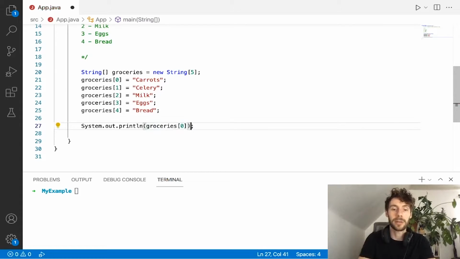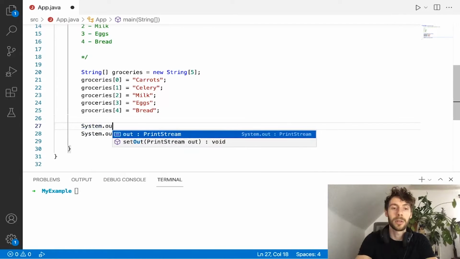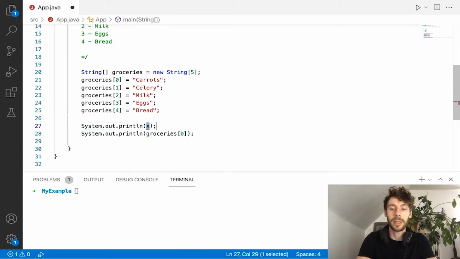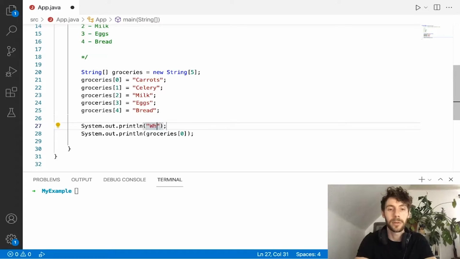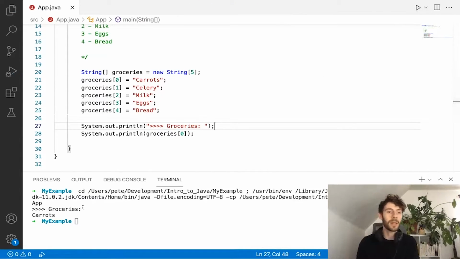So let's say groceries. Let's print out 0. I'm also going to just do a print line and have, we'll say groceries, and that'll be like our intro. Let's run this program and see what we print out here. And here we go. We have our groceries beginning, and then we've printed out carrots here, which is the value that is in our first index of the array.